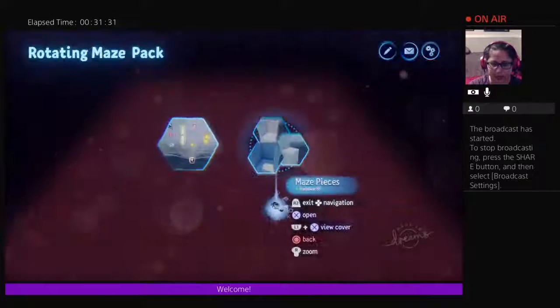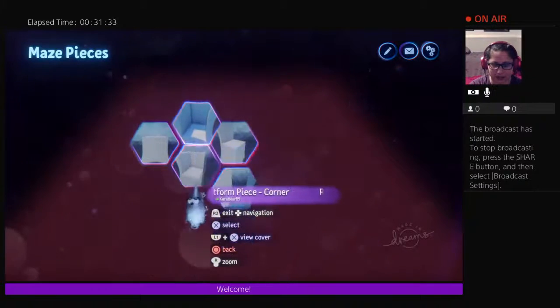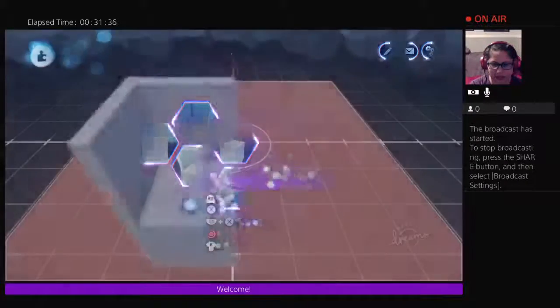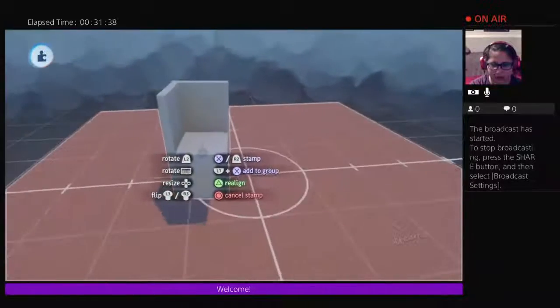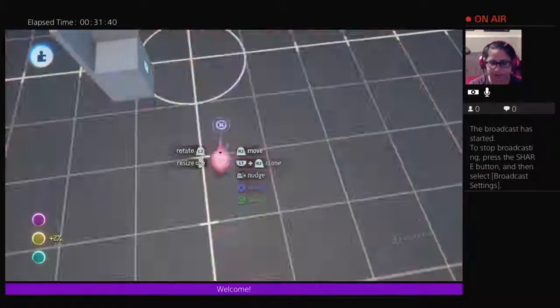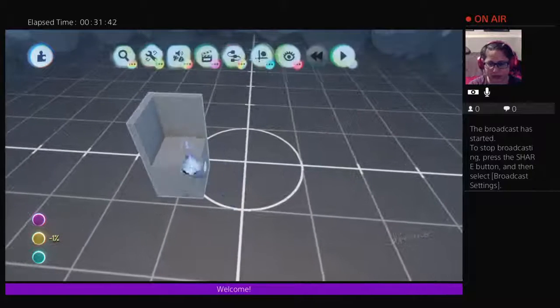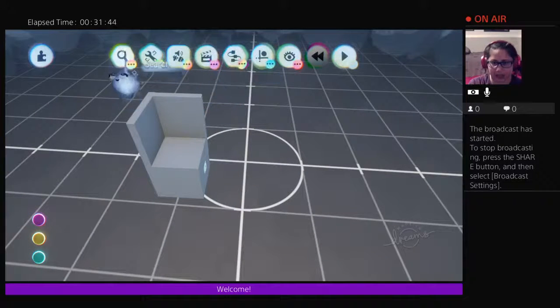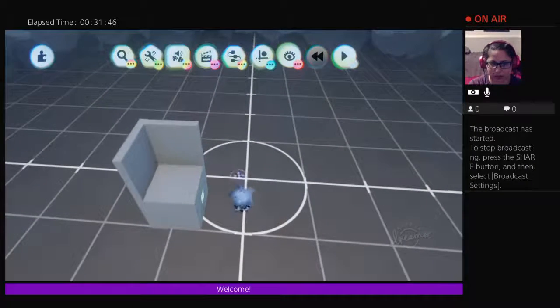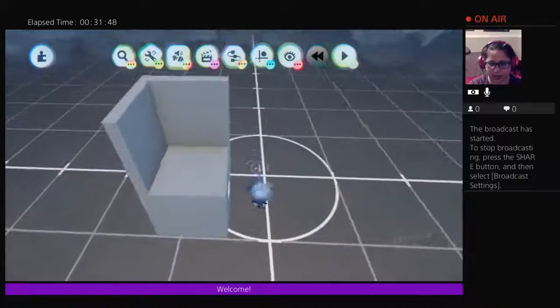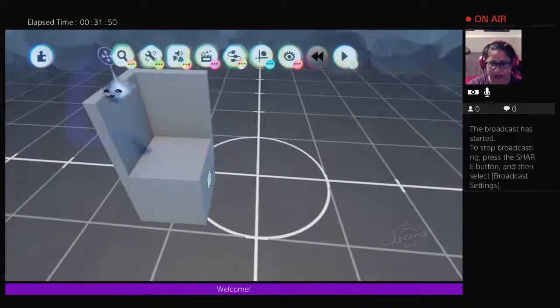So let's go back into the pack and let's look at the maze pieces. I usually like to start off with a corner. So I'm going to put this down. Get rid of that floor. I don't need that there. The floor actually gets in the way of the rotation. So if you do make your own maze, I highly recommend you get rid of that floor.